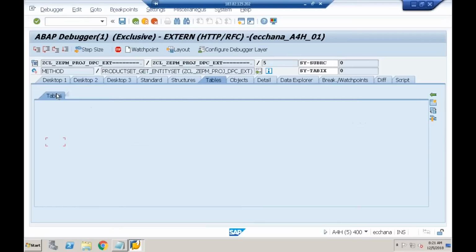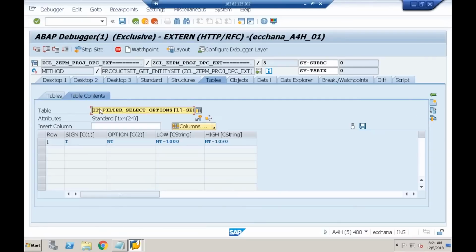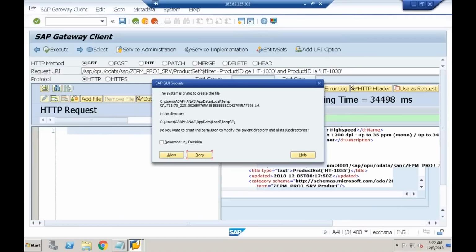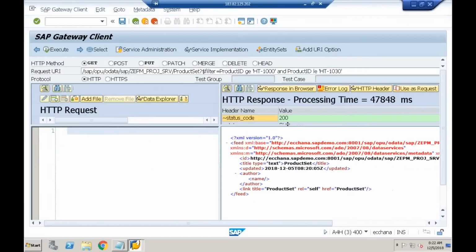Okay, so if you see this once again, done. So again, what is the range here? HT-1000 and HT-1030. Done. Right. So I have not written any logic for that. Just I wrote the statement. That's why I'm not getting any data.